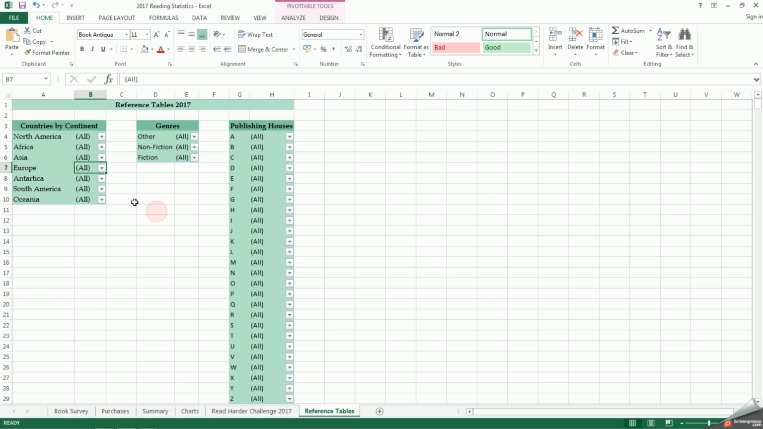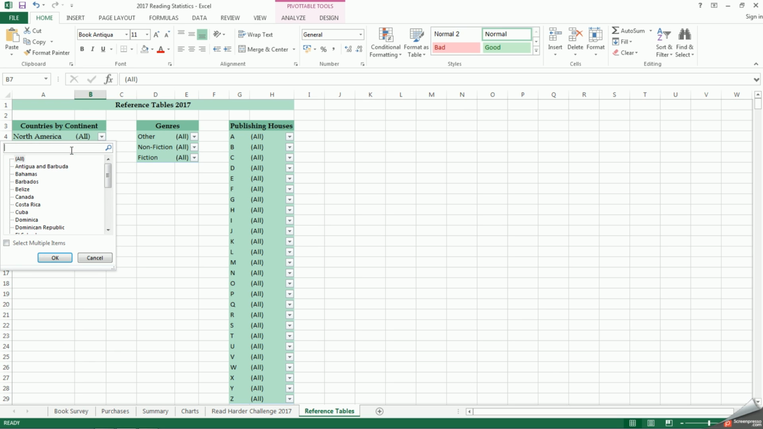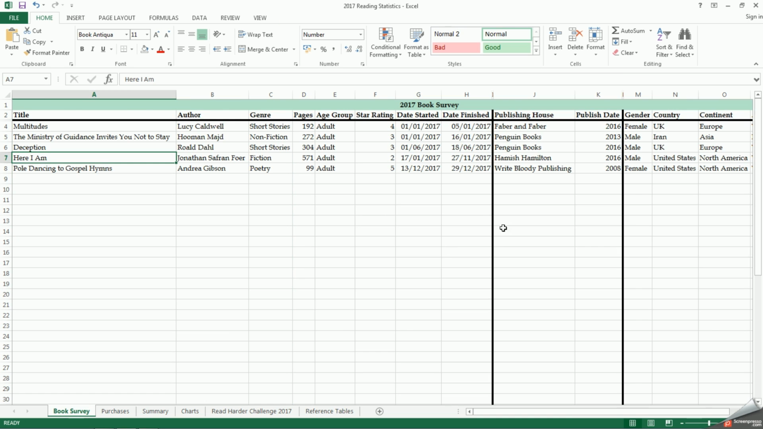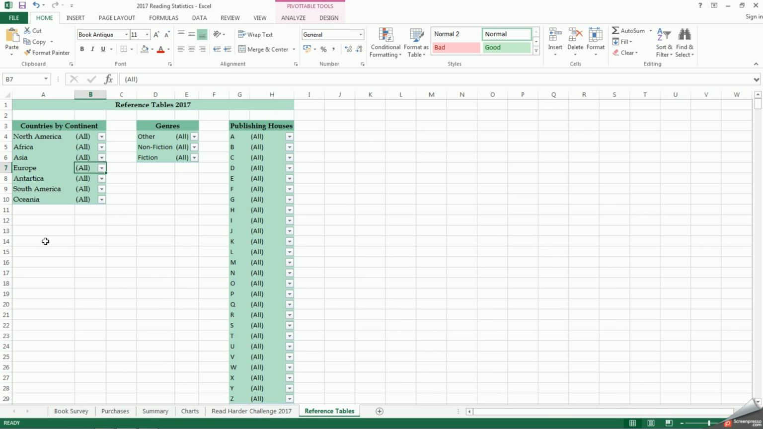So if you have an idea, let's say Cuba, I think Cuba is in North America. If I go to the top and type in Cuba, yes, it will tell me that Cuba is definitely in North America. So that's just useful for when you are filling in your book survey, and if you want to know what continent each country's from, hopefully you can search that fairly easily.